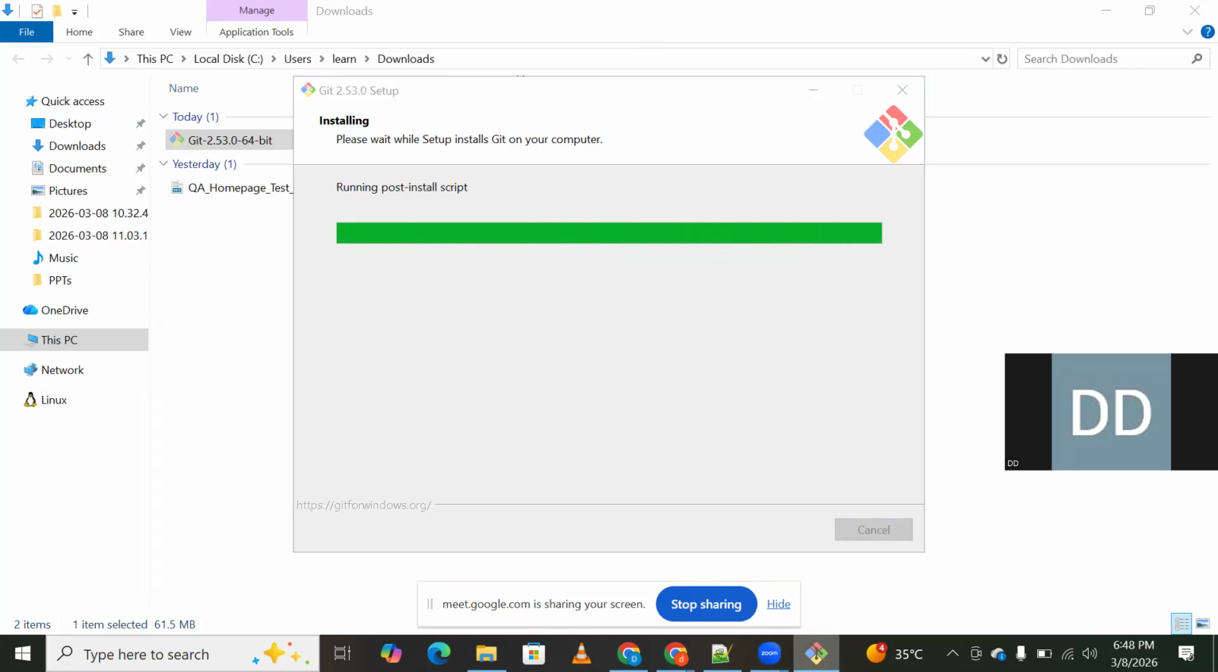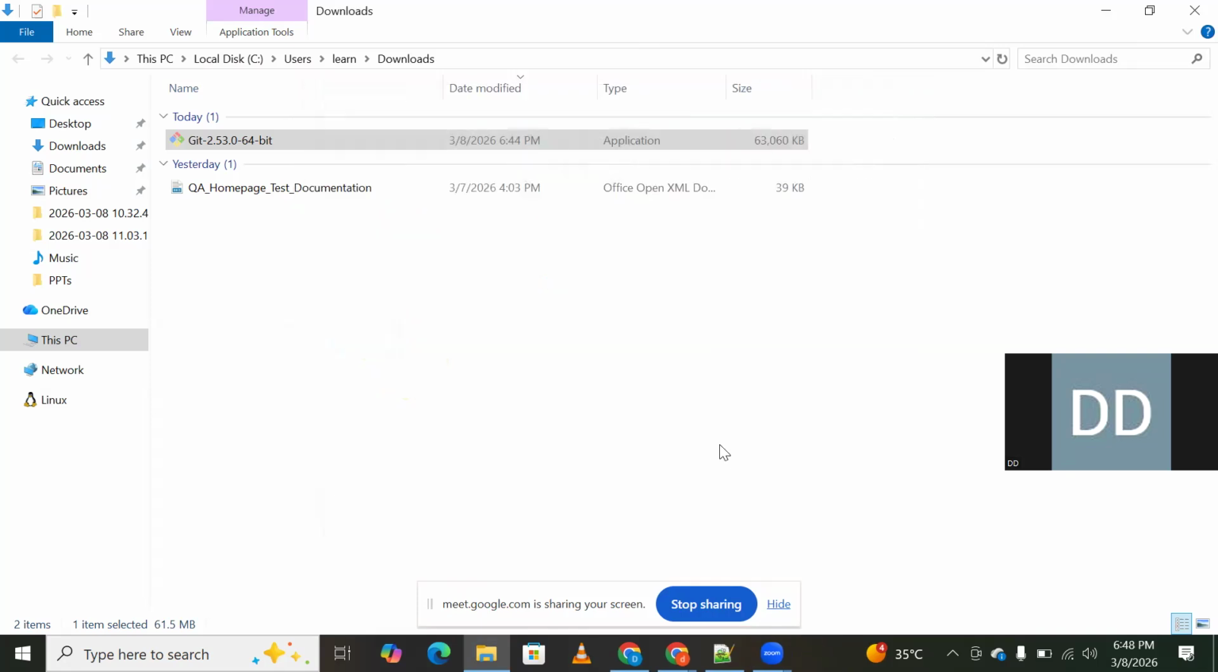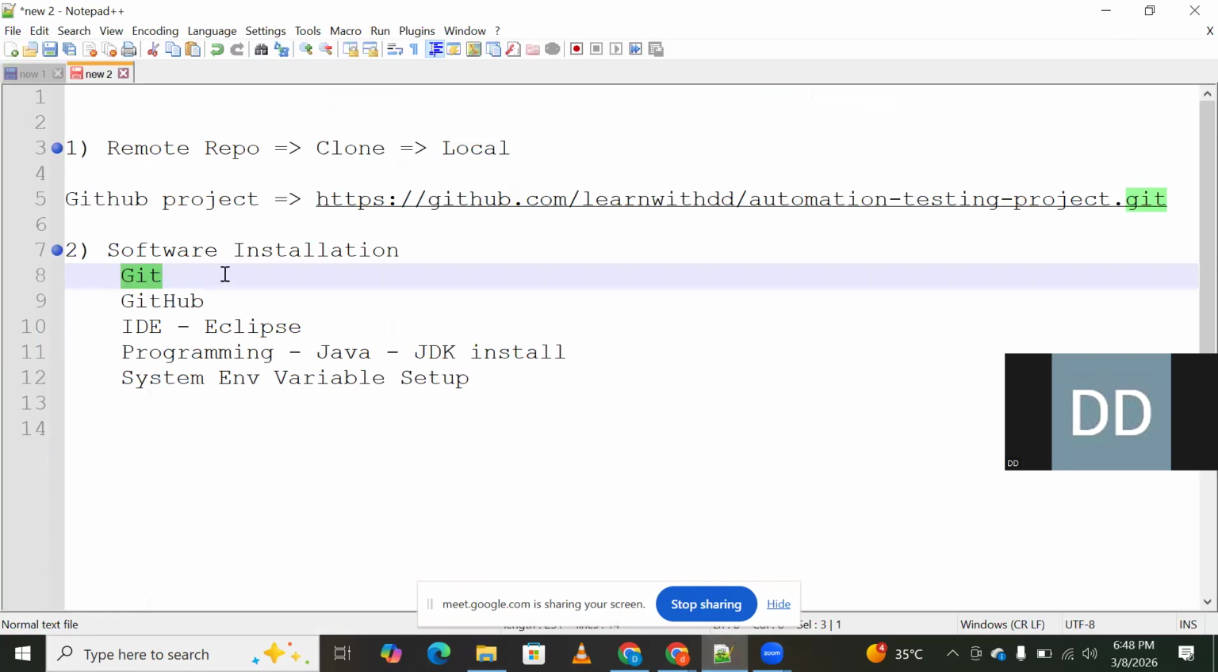Perfect. I believe the setup is completed now. Do you see the Git setup is completed now? I'll uncheck those options because currently I do not want to open Git. So my first setup thing is done. Git is done.